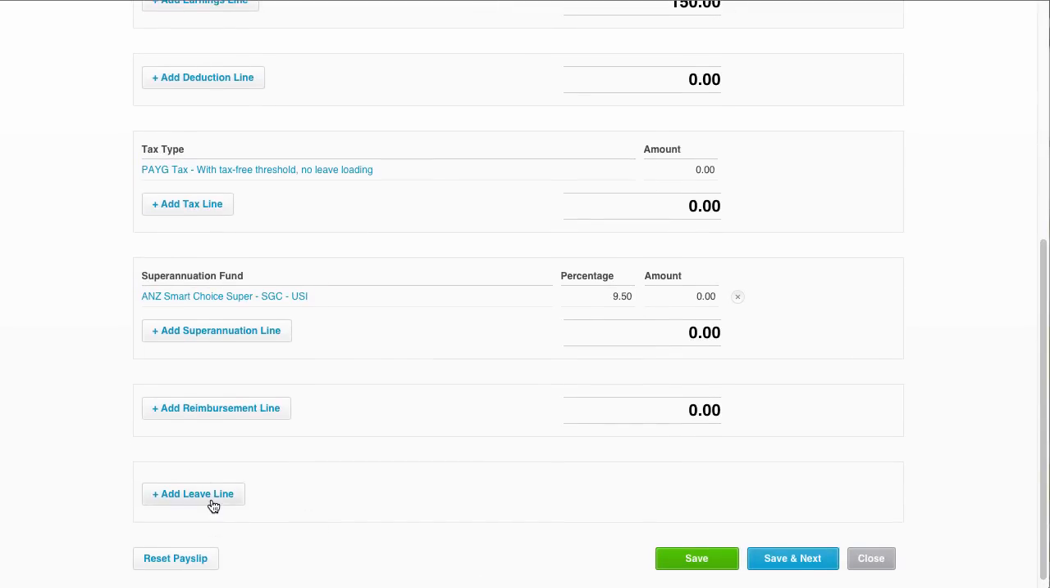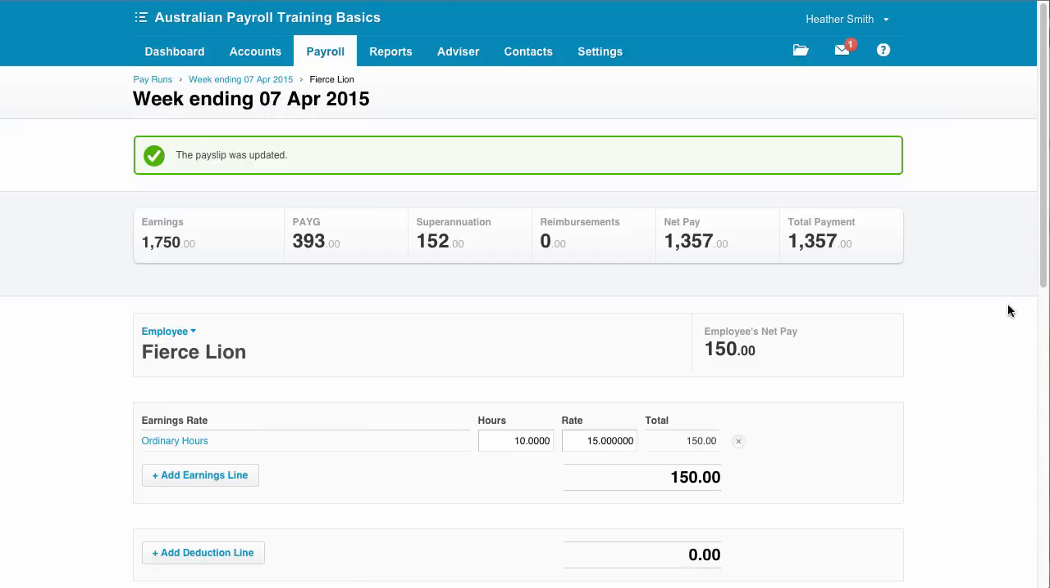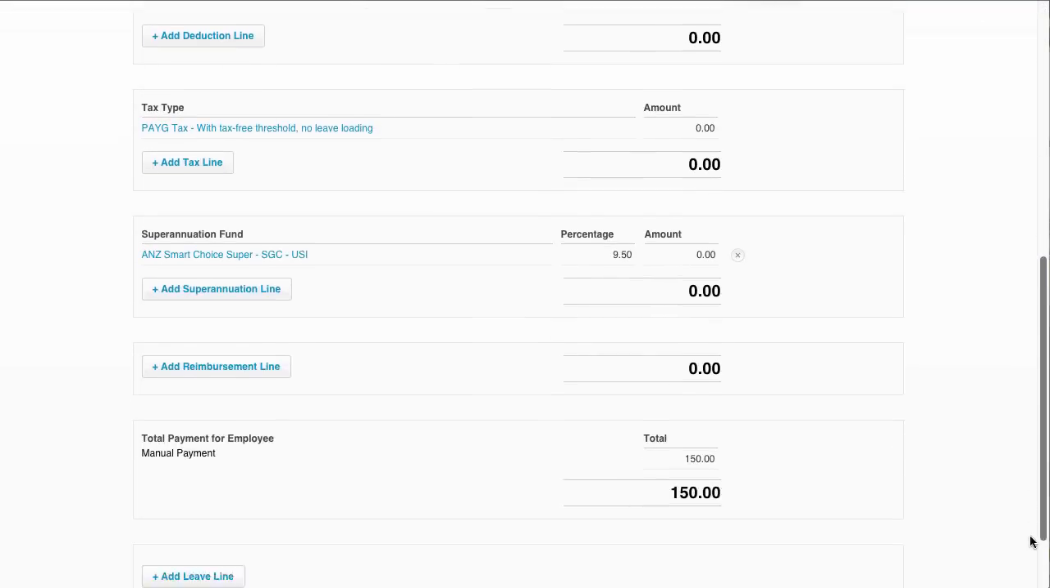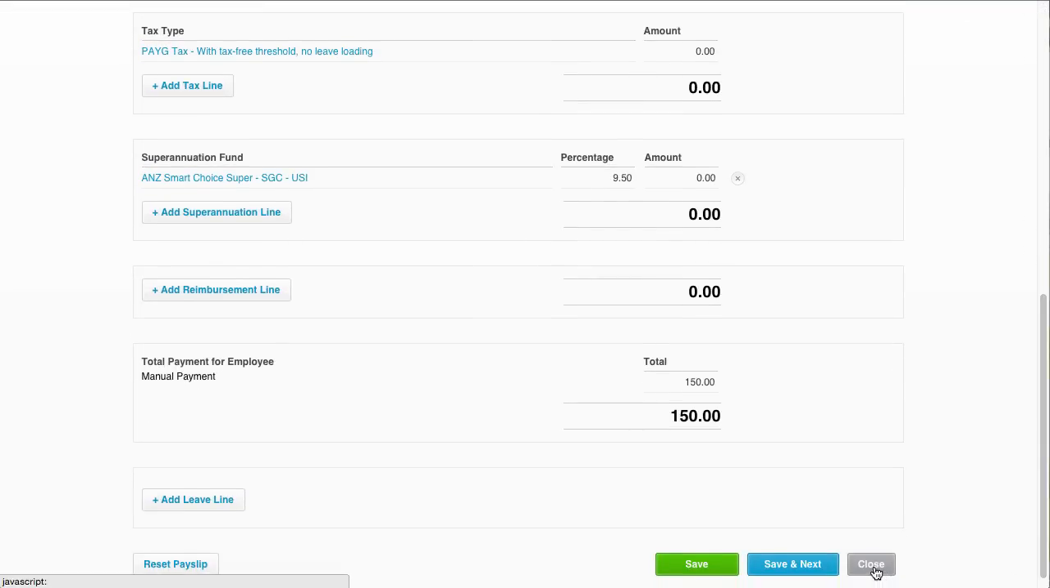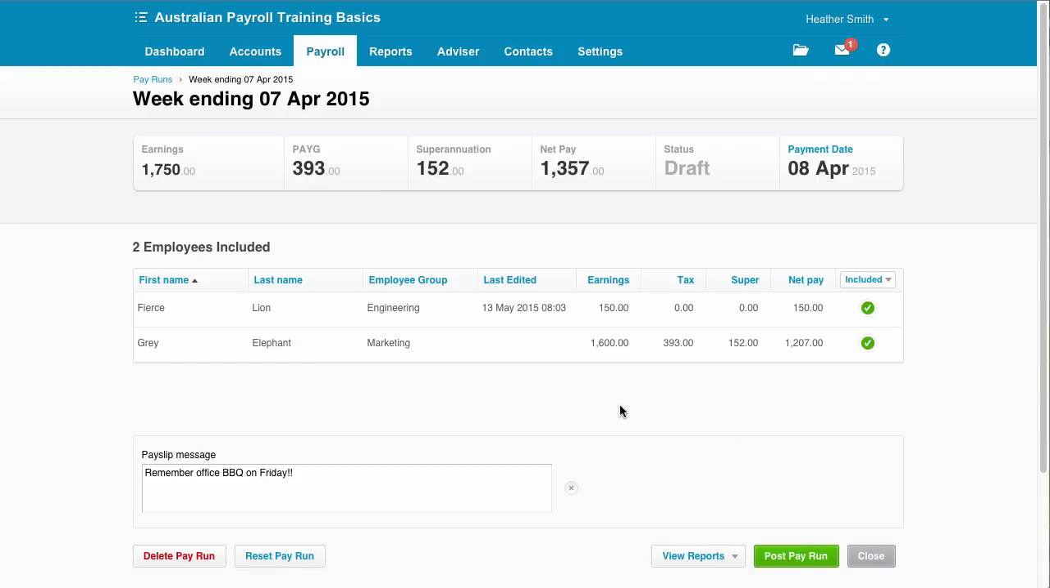Casual employees, so no leave entitlements. And if I wanted to, I could reset the payslip, but I don't. That's completely fine. I'm just going to simply click Save, and I'll scroll down again, and I'll click Close. And so now, you can see it was last edited today, and it's $150, the earnings on that, with no tax and no super, as I said.